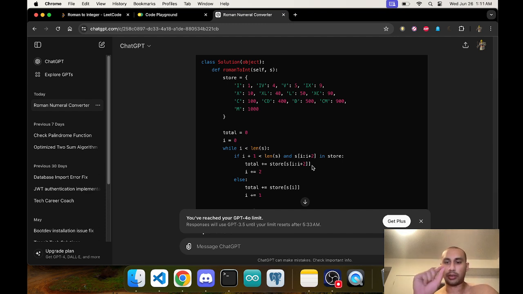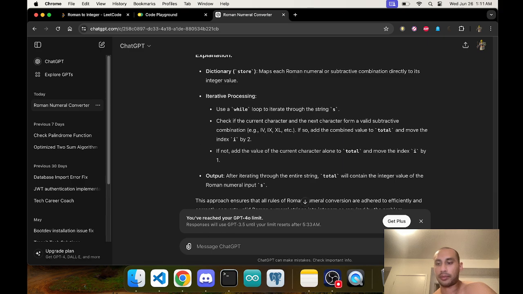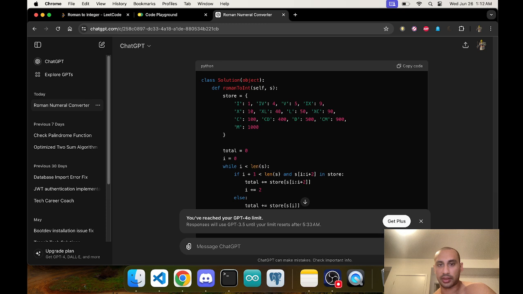So if 0 and 1 are in store, add it to total and increment it plus 2. So now we take it directly from I being 0 to I equals 2. So you go to this point that you omitted. Else, just add 1 to the total and then keep going. So this is kind of the logic I was going for. It's just that I got lost in the sauce.